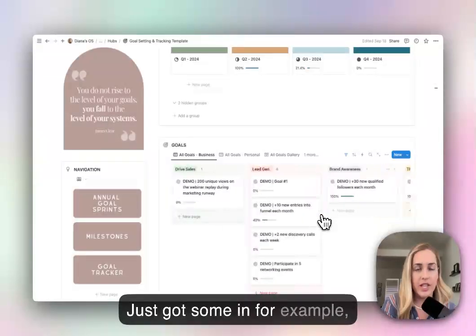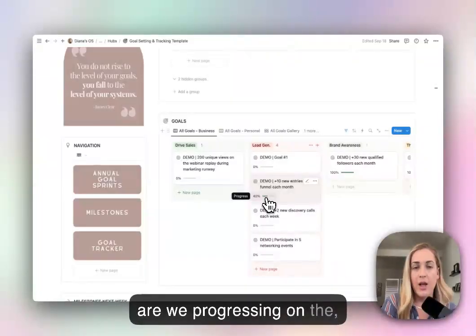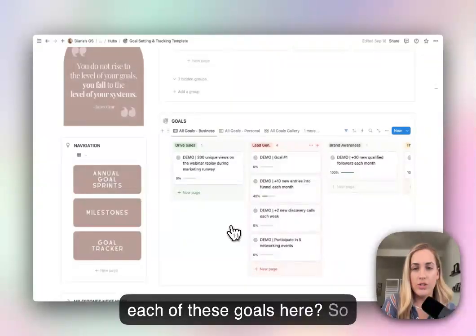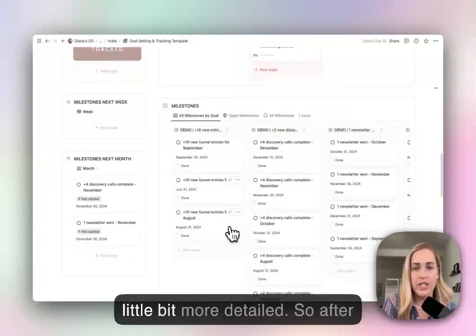I just put some in for example, and you can easily see, all right, what is the latest? How are we progressing on each of these goals? So you've got that quick snapshot, and as you scroll, it just gets a little bit more detailed.